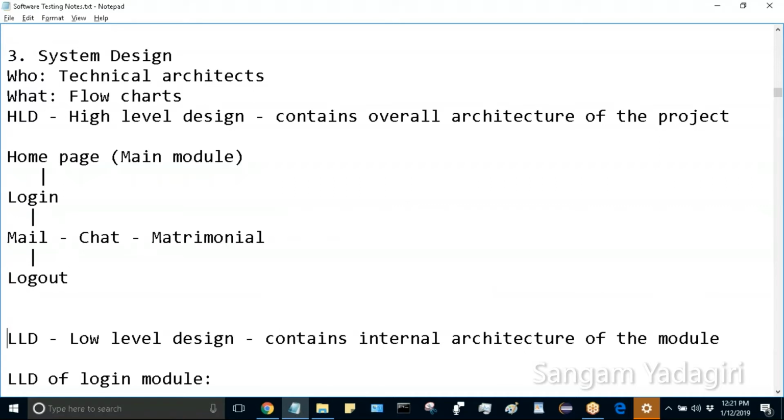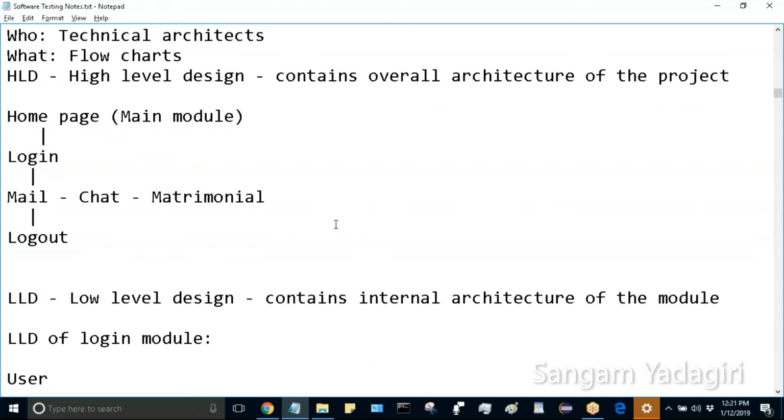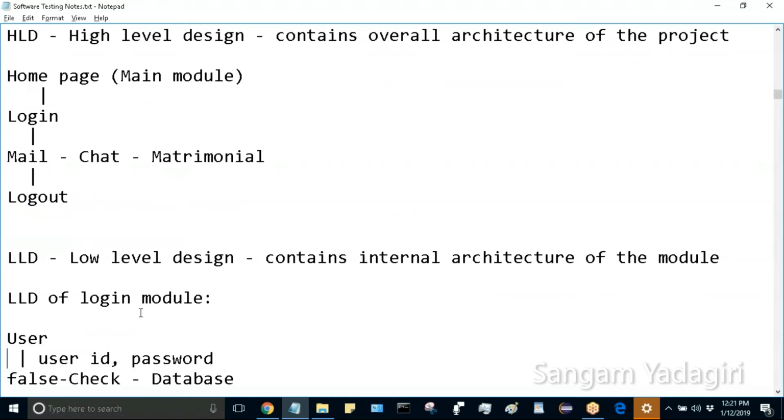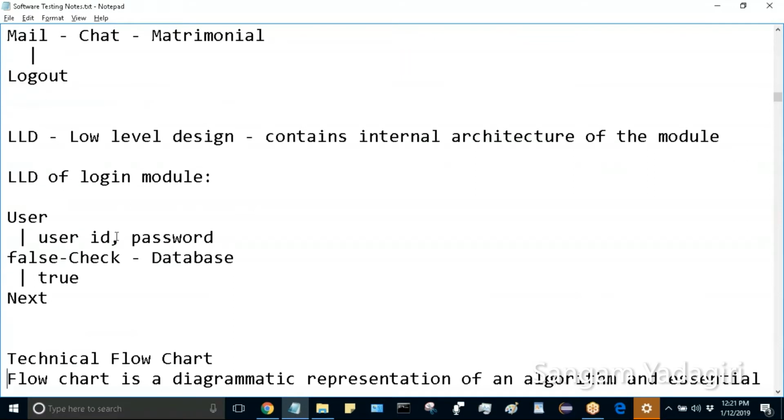Now let's see LLD, the low level design document. It would actually go into detail on all of these modules. It contains the internal architecture of each module. For example, if I take the login module, it would specify the different flows. If the user provides user ID and password correctly, check yes, then it will go to the next page. If any of these is wrong, invalid, it will go to the database and check and come back and ask you the question again, enter these. So that should be the flow.